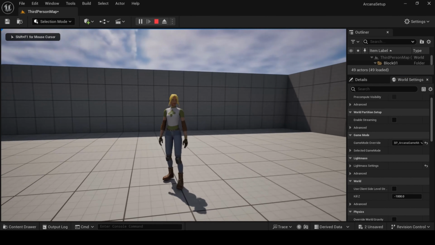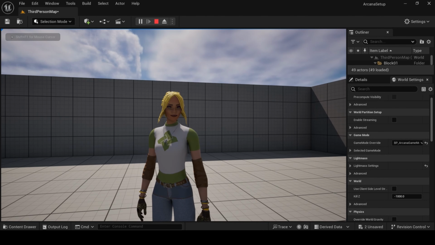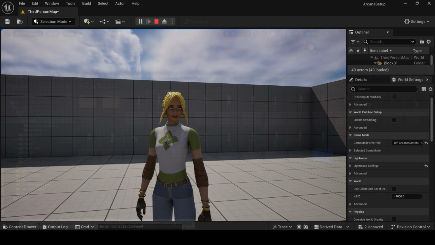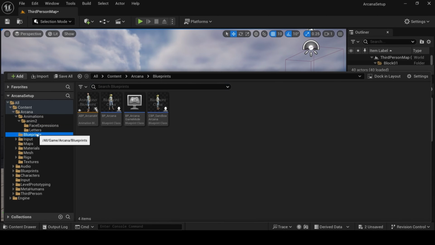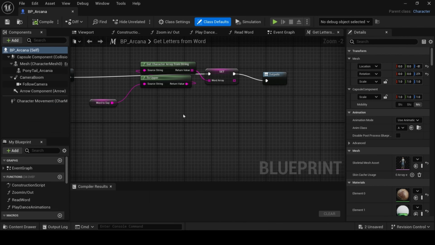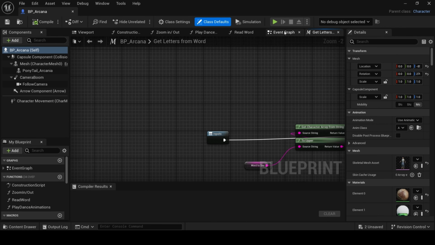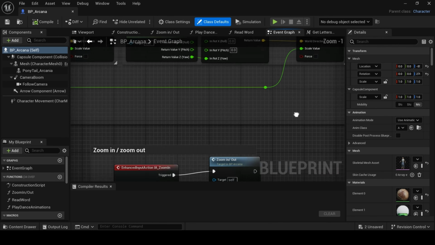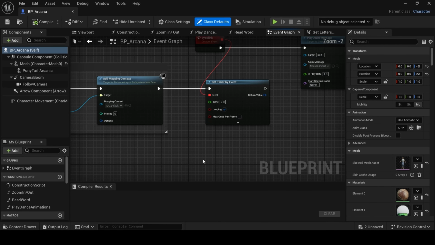If I play the level, we will see that our character is blinking with her eyes, and this is also done with the face slot. If I find the blink montage and open it, we can see that the face slot is selected. I will show you where that is in the blueprint.